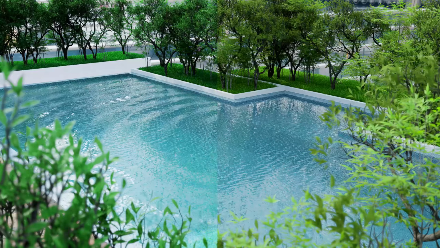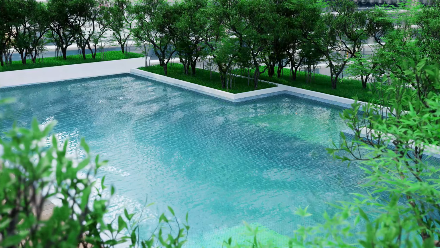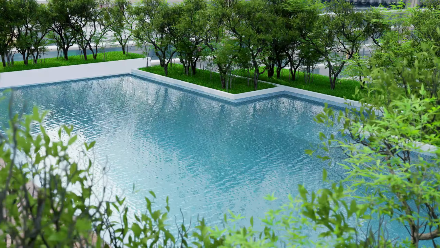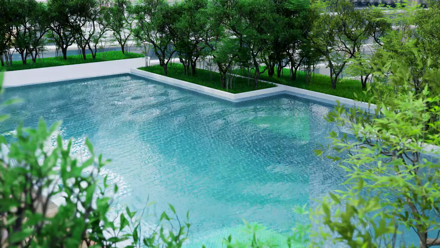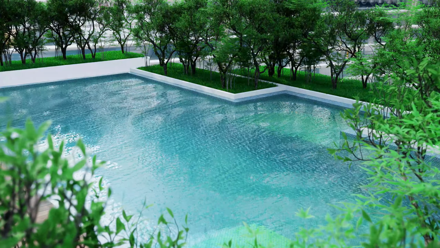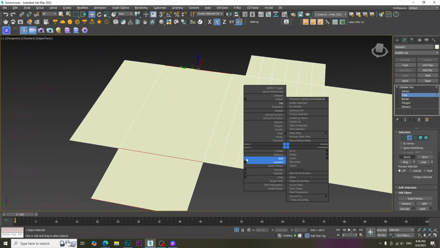Hello everyone, today I would like to share how to create realistic water in D5 Render. Preset water material in D5 Render is good enough, but if you want to add more details, you must take a look at this tutorial. Let's start. We used 3ds Max in this tutorial.